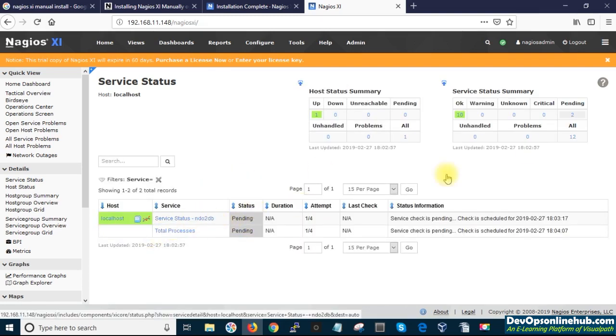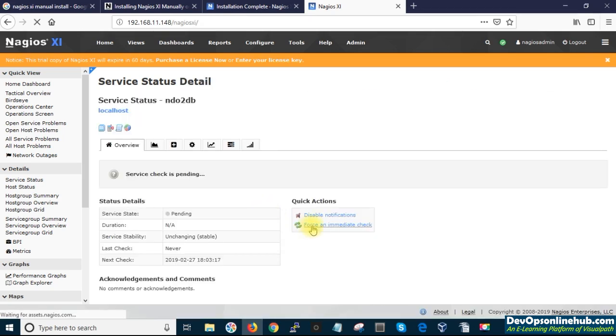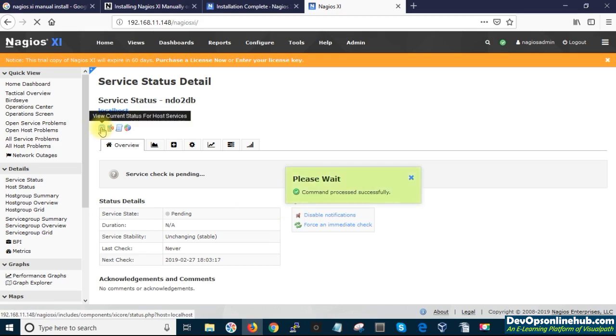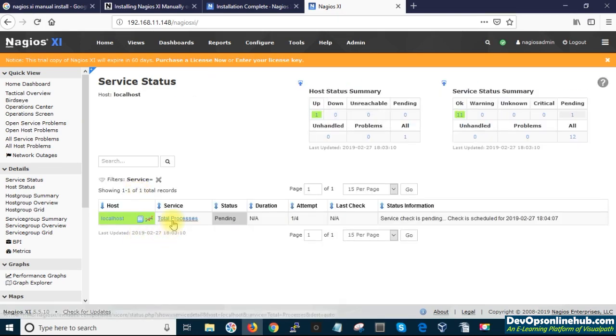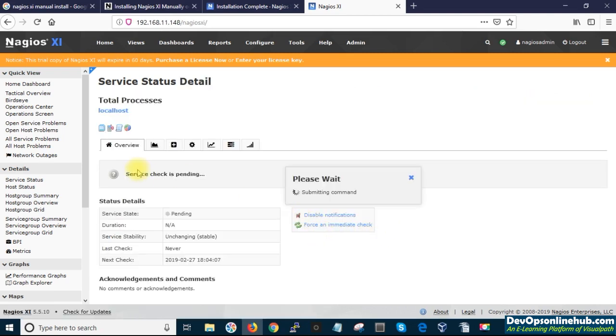So now only 2 services are left in pending, which we can see here. If we can't wait for 5 minutes, we can do a force immediate check. And now only one is left. So let me do a force immediate check for this. This is the total processes service. So what are the total processes running on this server?